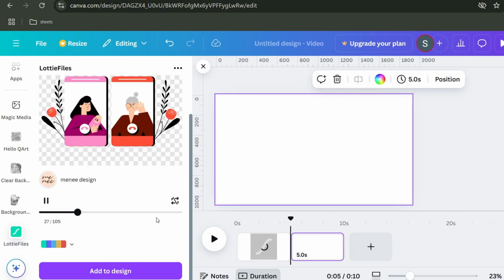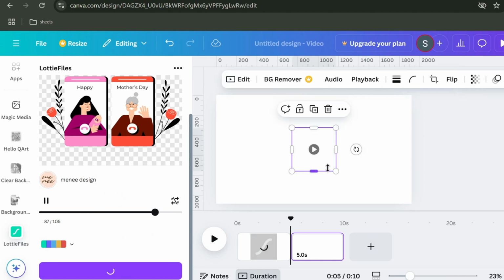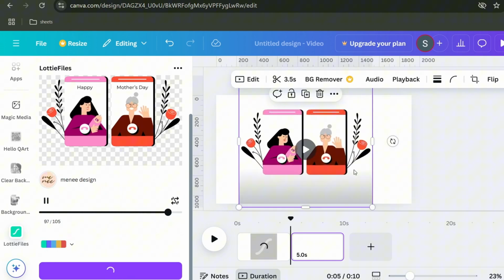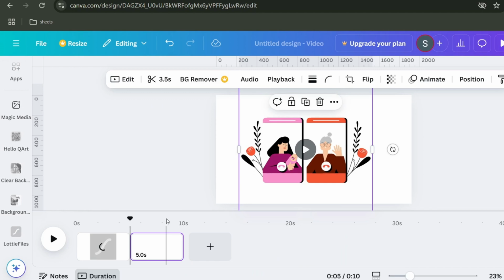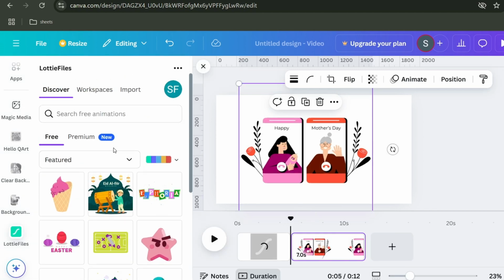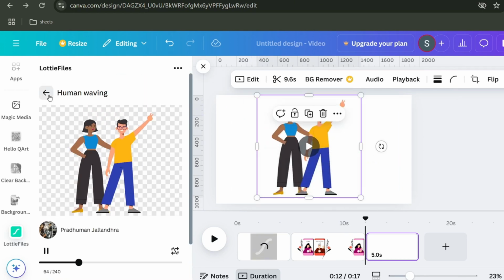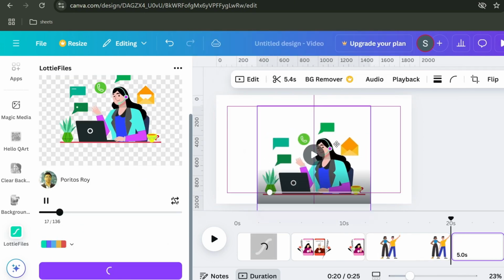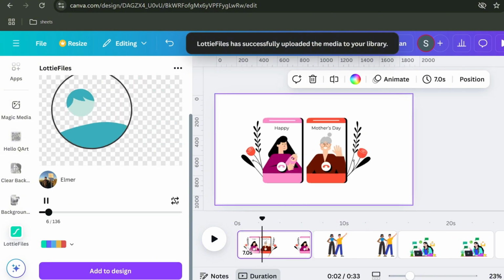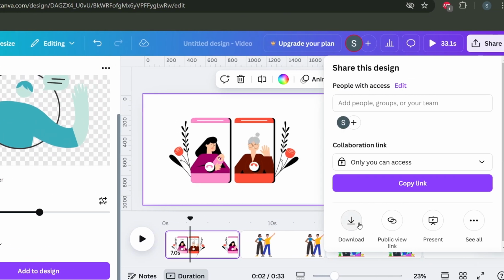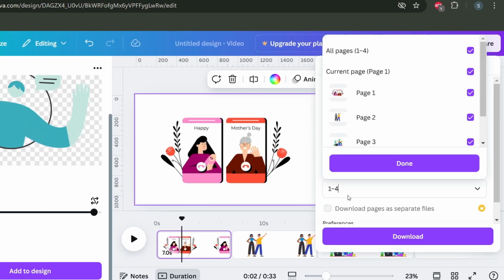Click on Add to Design. Adjust its position. Let's add few more. Finally, download the file in MP4 format. And here is your final result.